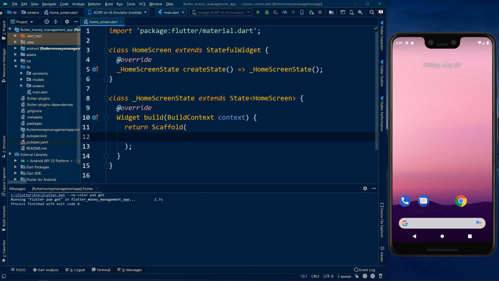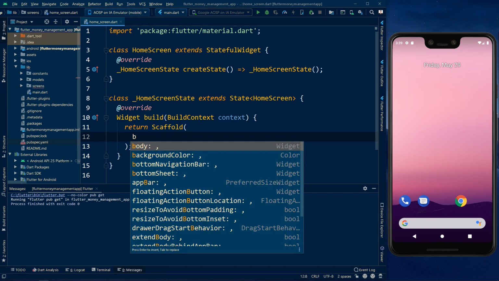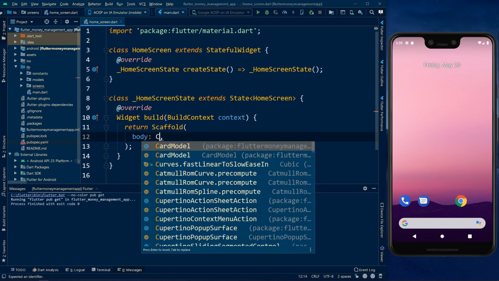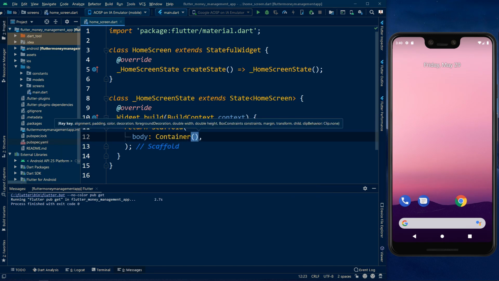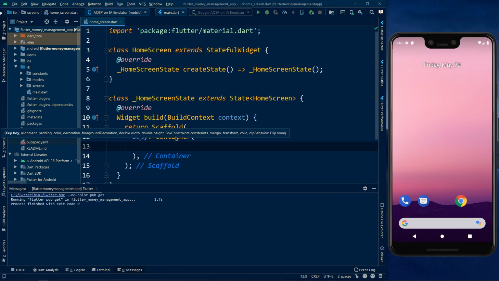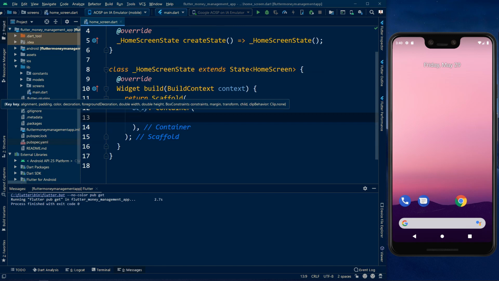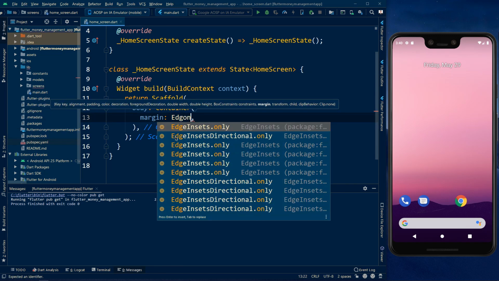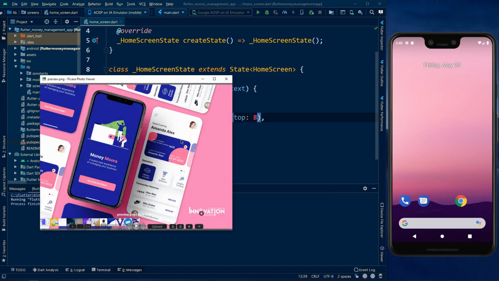And inside this Scaffold widget, the first property that we can call is body. And for our body, we can use a Container because we want to place all content inside our container and we want to make it the whole screen. Alright. And inside this container, we can call margin. And for the margin, we set only top 8. So let's see the design. So we have to add margin right here.